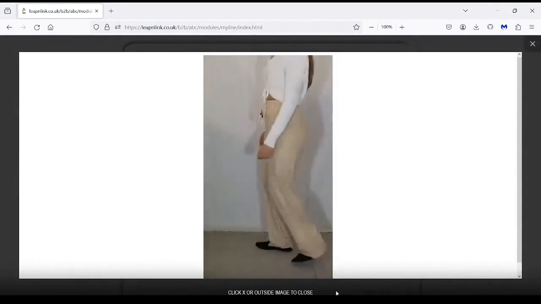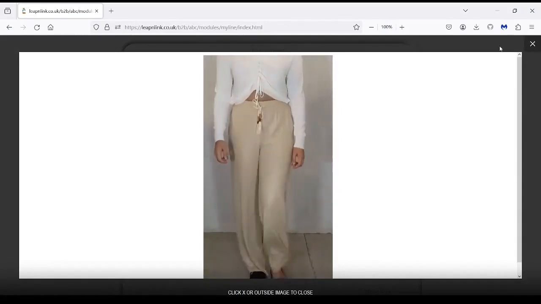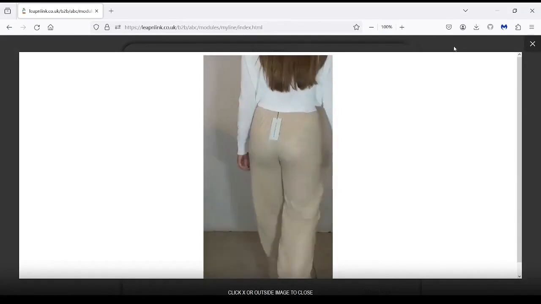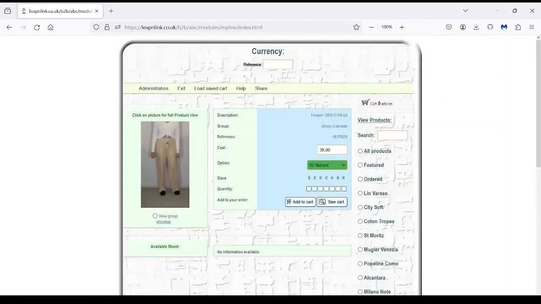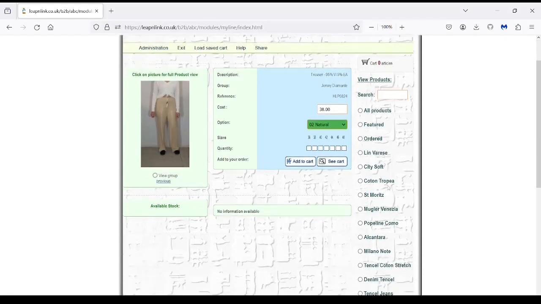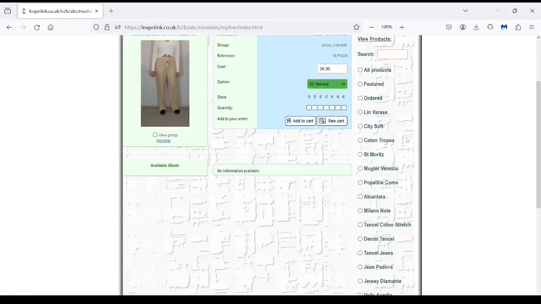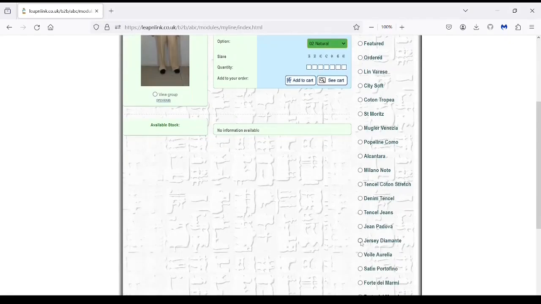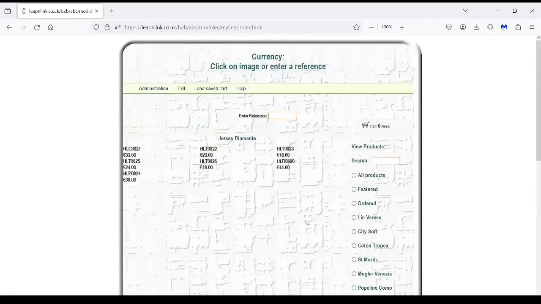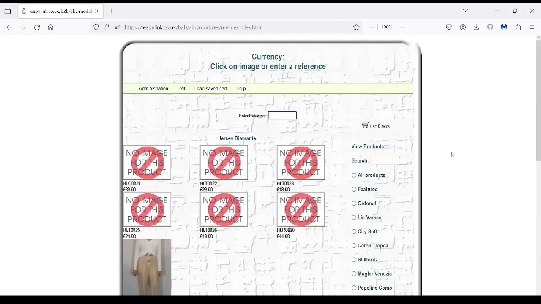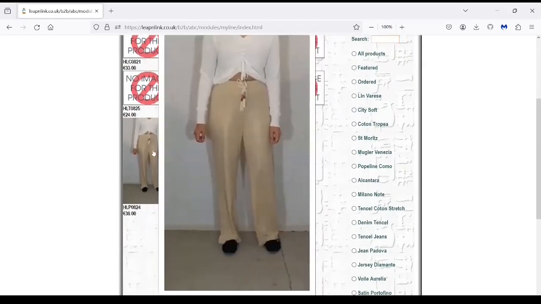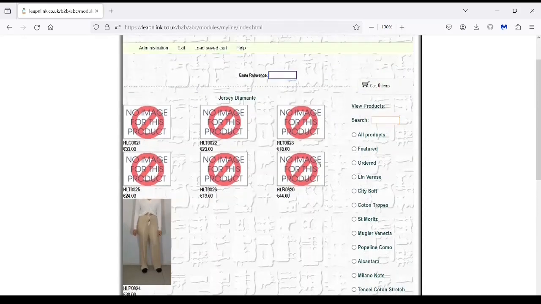I can click outside the image, close, or I can use the little cross here. So that's just a product video. And if I go to the group, the group was Jersey Diamante. These were created by Excel file. So if I go to Jersey Diamante here, you will note that the thumbnail was also created for that product here. I've not uploaded any of the other ones so far.